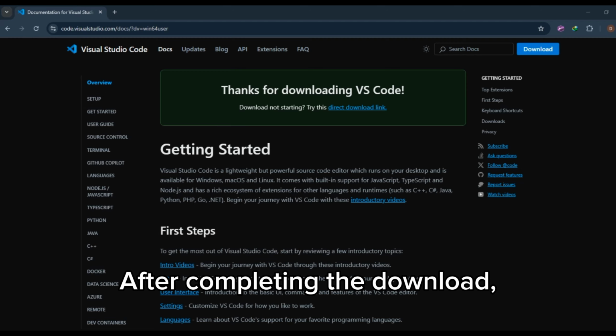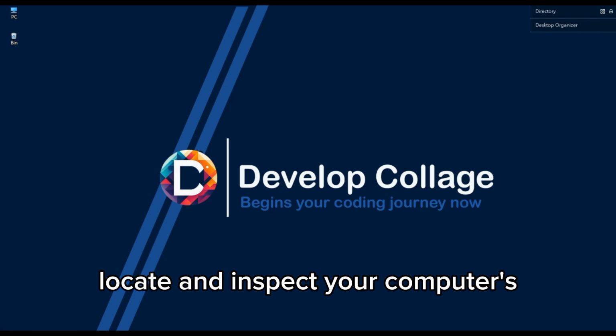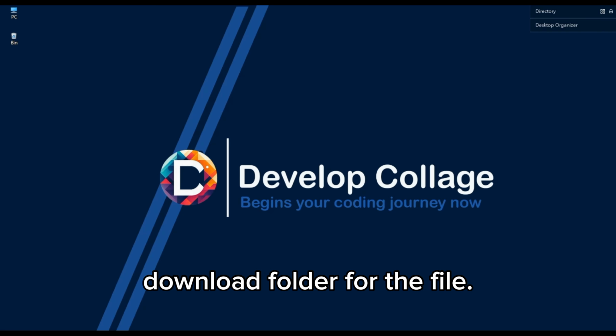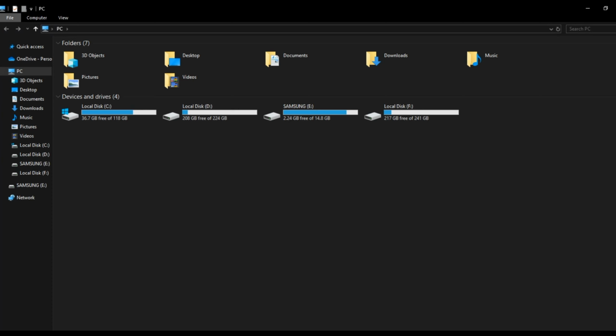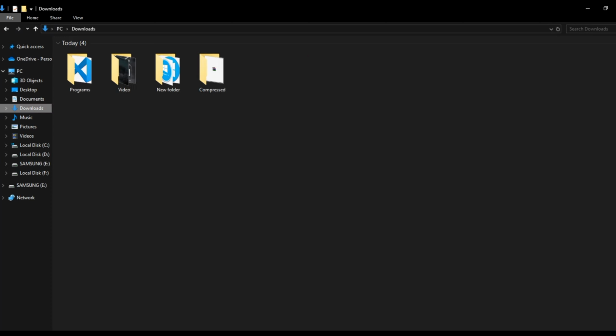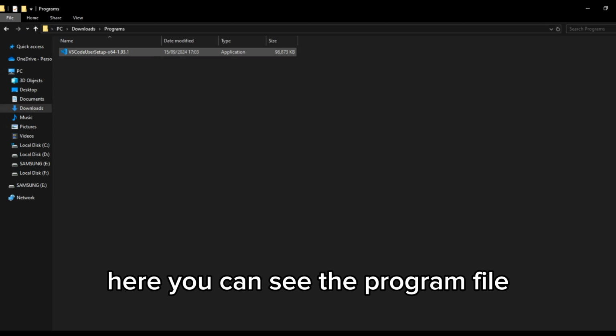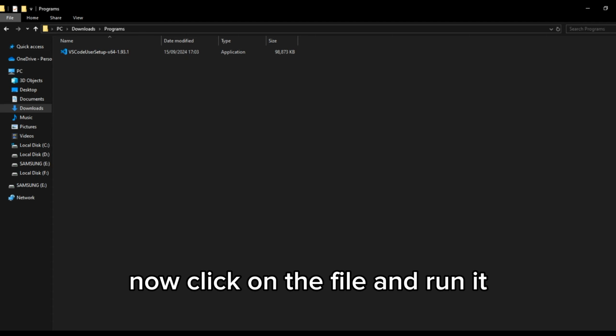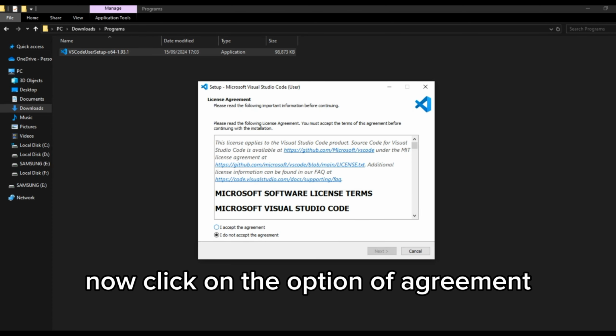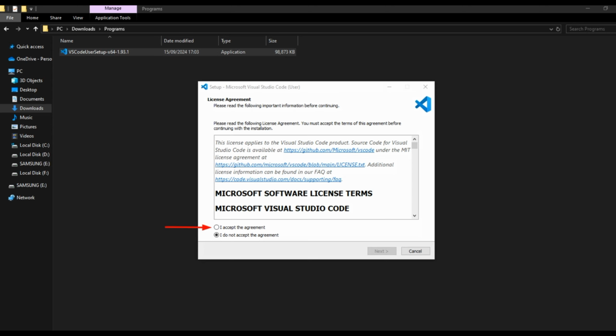After completing the download, locate and inspect your computer's download folder for the file. Here you can see the program file. Now click on the file and run it. Now click on the option of Agreement.